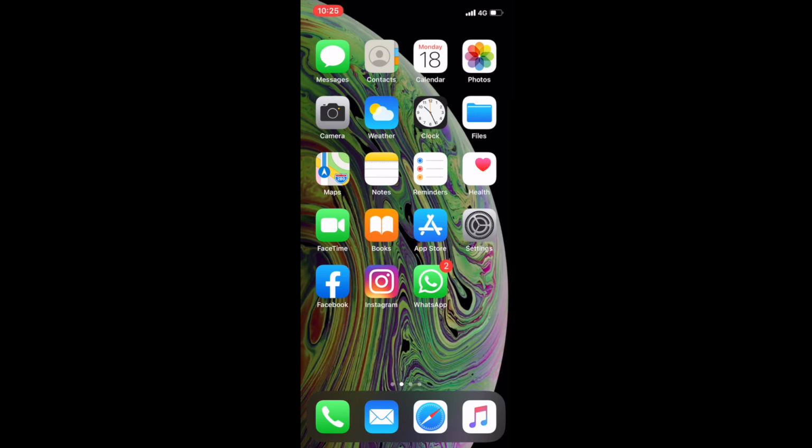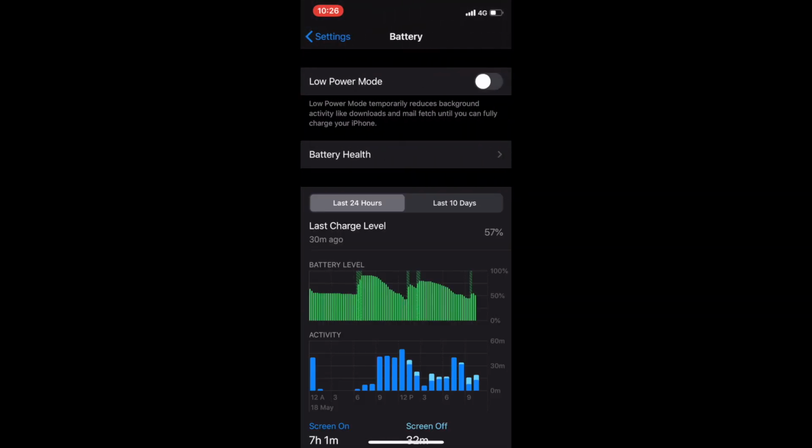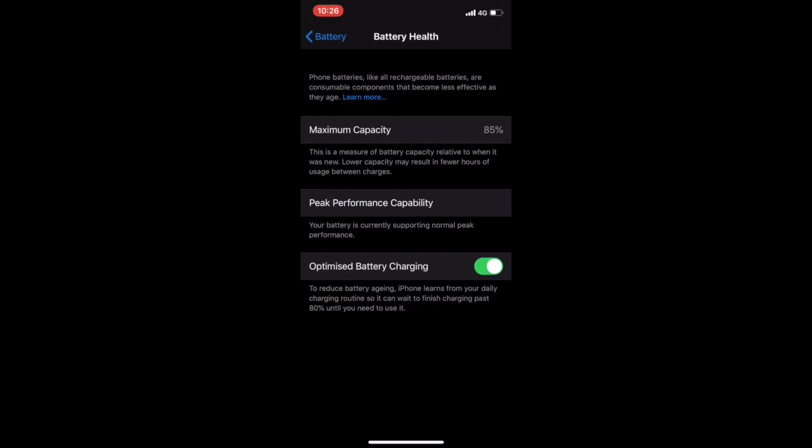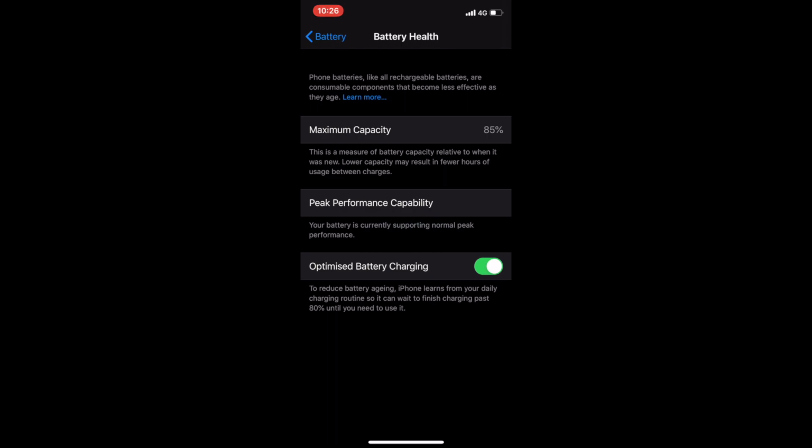So this one is about optimized battery charging. This is a new feature in iOS 13 which you can check out by going inside settings, then go inside battery, then inside battery health, then you will see optimized battery charging to either turn off or turn on. So what this does is it recognizes the charging pattern of your phone. So if you charge your phone overnight, it will charge your phone up to 80% at a fast rate. Then after that, it will start trickle charging to preserve your battery lifespan for a longer time.